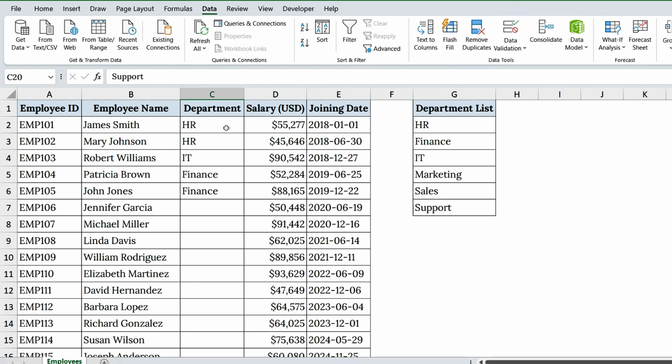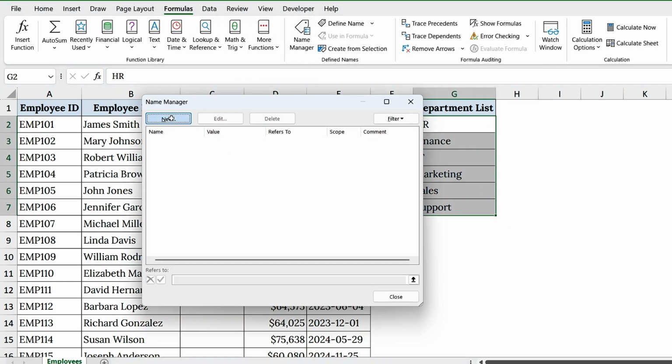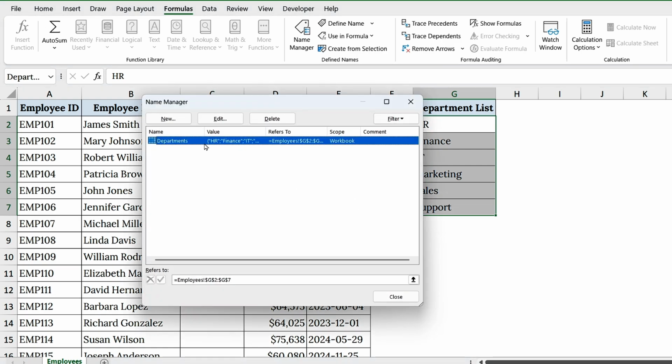If you plan to use this drop-down in multiple sheets, don't just select the cells directly. Instead, create a named range. This makes your drop-down easier to manage and reusable. And that's it. You've built a professional drop-down list in Excel.